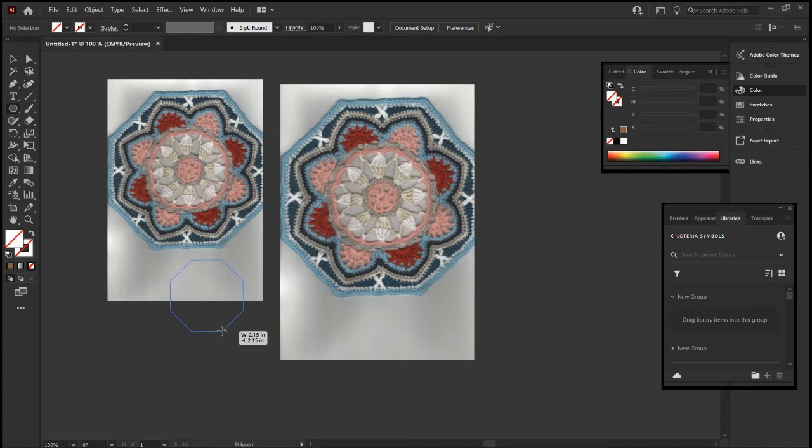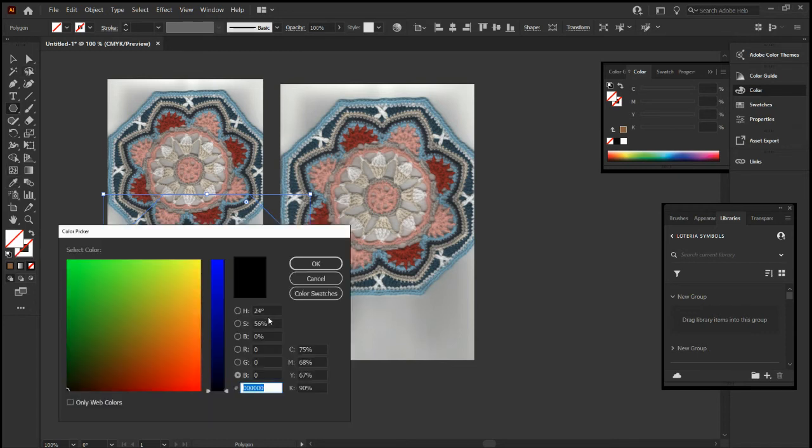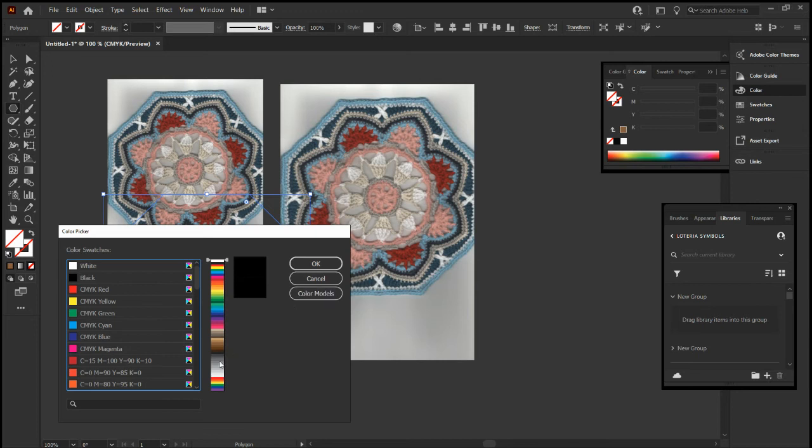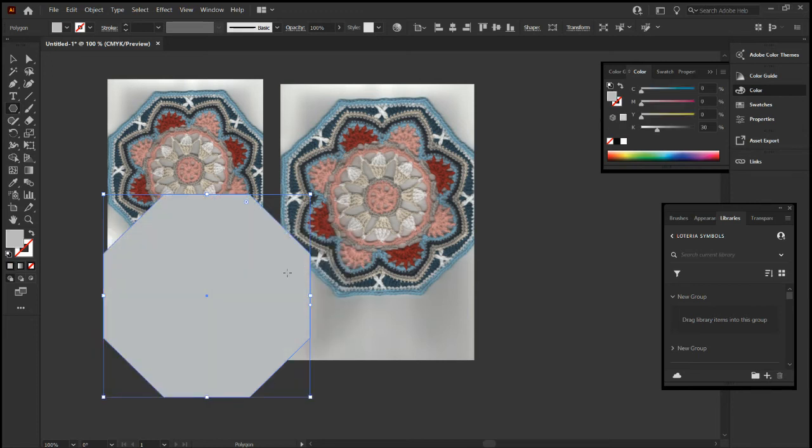Now I'm going to hold down the Shift and Alt keys simultaneously, and it'll draw out an octagon from the center out. And I'm going to get one about the size, more or less, of the motif that I have here. And I'm going to give this a little bit of a color, just a light color so we can see it. I'm going to pick a gray, maybe even a lighter gray than that, so we can actually see the octagon itself.